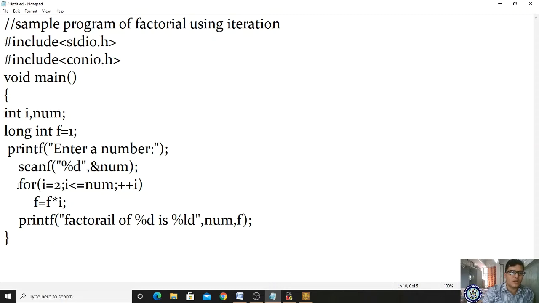Now, for example, I'm taking only 5 for num. i is equal to 2, 2 less than or equal to num, condition is true, so it will come here. f is equal to f into 2. What is the f value? 1. 1 into 2 is 2, right? So 2 will be stored. Now i will be incremented and becomes 3. 3 less than or equal to 5, condition is true. Already f consists of 2. 2 into 3 is 6, and i will be incremented. Now i becomes 4. 4 less than or equal to 5, condition is true. 6 into 4 is 24, and 5 factorial is 120, right? 5 into 4 into 3 into 2 into 1 is 120.